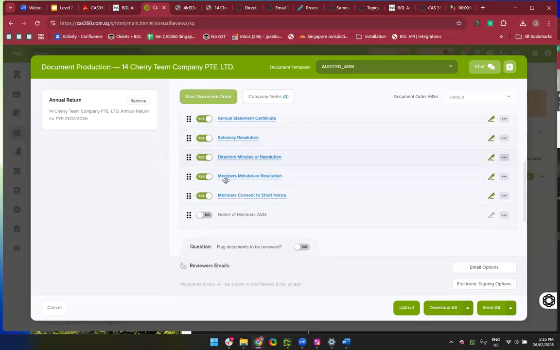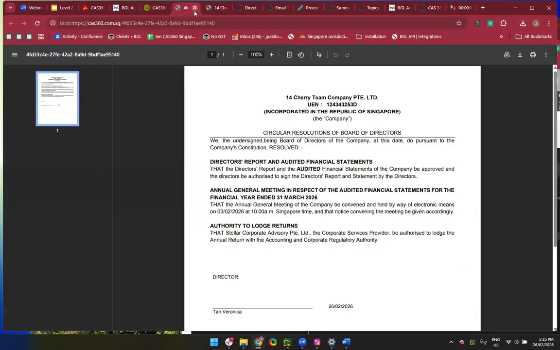So again, to preview the document, always click on the document, the text in blue. It will show you click to preview. This will allow you to preview the document.